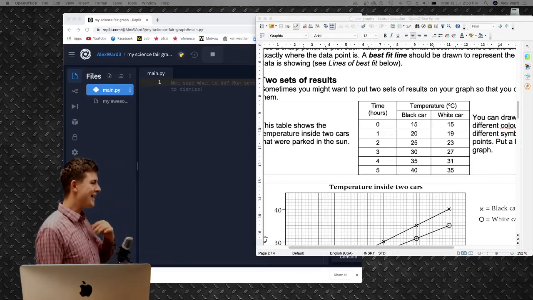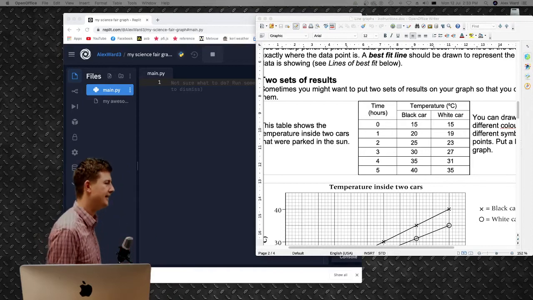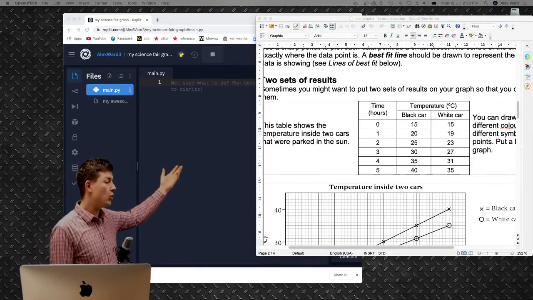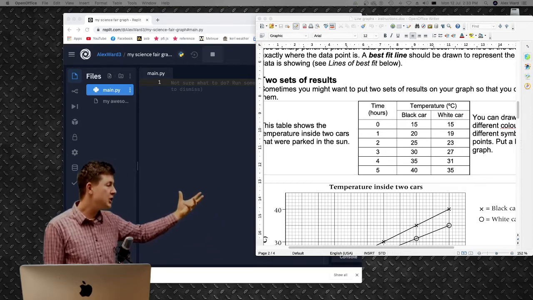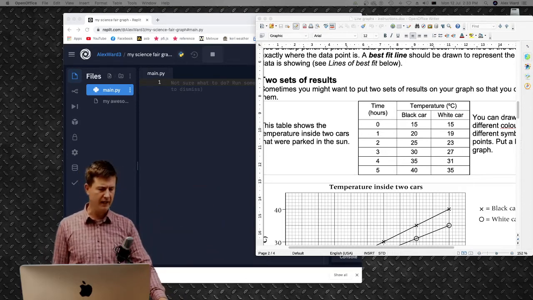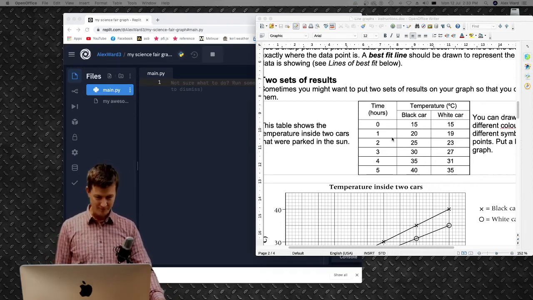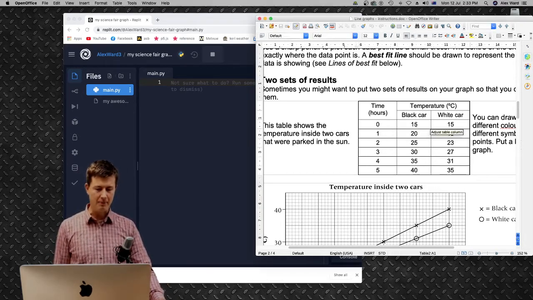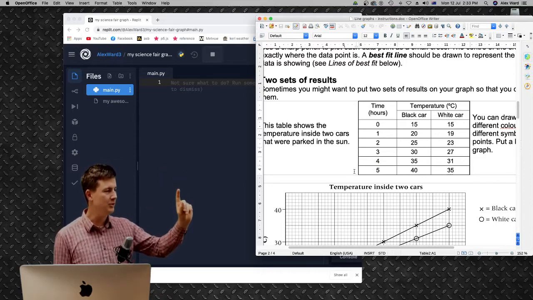Kia ora everyone. Taking a look at another line graph ready for Science Fair 2021. I've got some more data. It is the temperature inside a car measured for 5 hours. It can get quite hot, particularly up here in Northland in the summer. And as you can see, there's been a black car and a white car, and their temperature has been measured for 5 hours. So let's get that into a graph using Python.